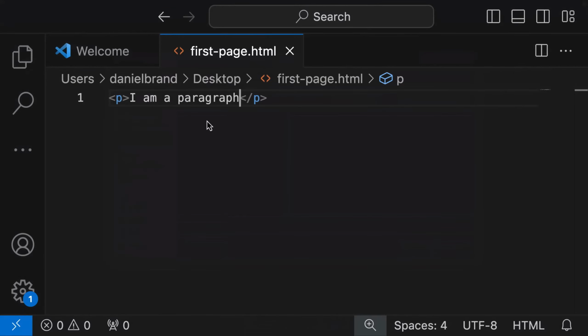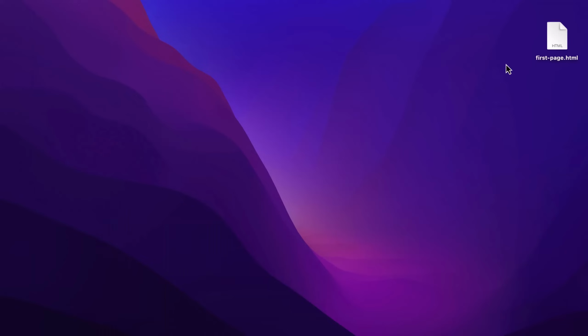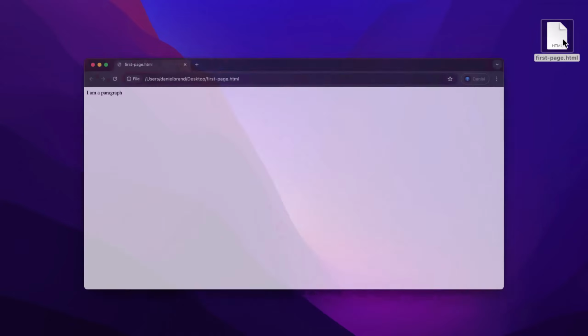So there you have it. You've created your first HTML file in VS Code. And like we saw before, if I double click to try view this file, it's automatically going to open up in my browser because that's where you view HTML files. And you can see your first remarkable web page of I am a paragraph.